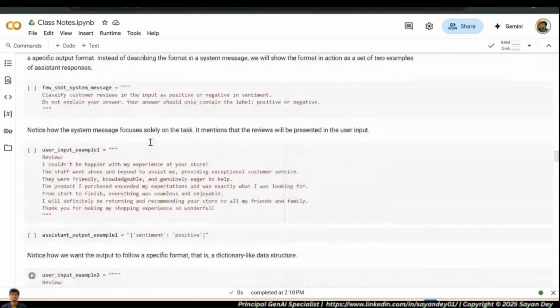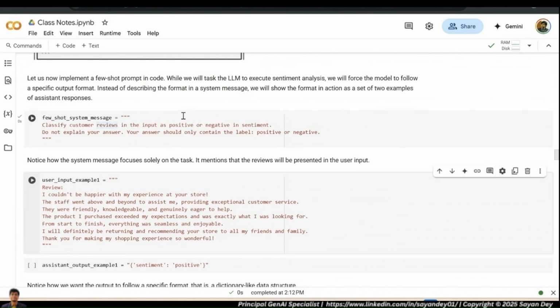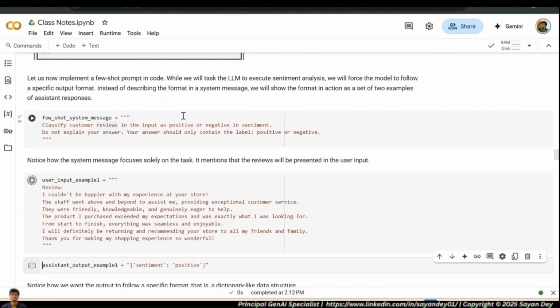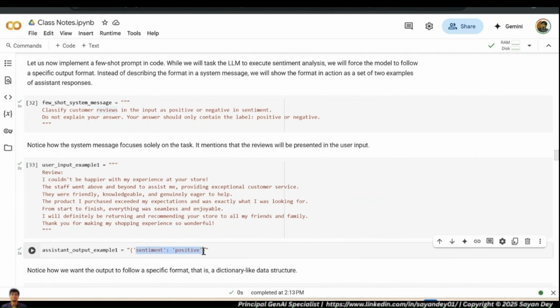So that's how the few shot examples can be incorporated. Okay, just to see one example of how this looks. This is the same sentiment analysis use case we are seeing. Classify customer reviews in the input as positive or negative in the sentiment. Do not explain your answer. Your answer should only contain the label positive or negative. Let me run this. This is the system message which defines the overall behavior of your system. User input, example one. So when the review is this, the response is this. Can you see? Look at it. User input, example one. The review is this. And when the review is like this, the sentiment will be positive.